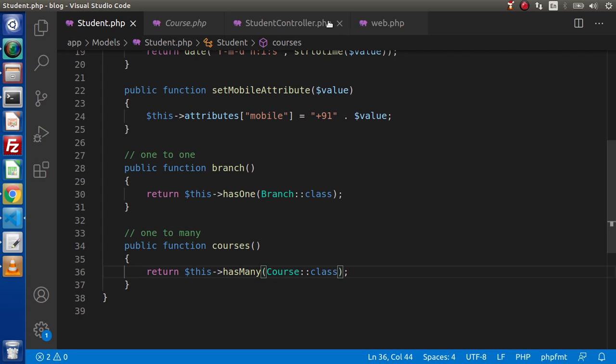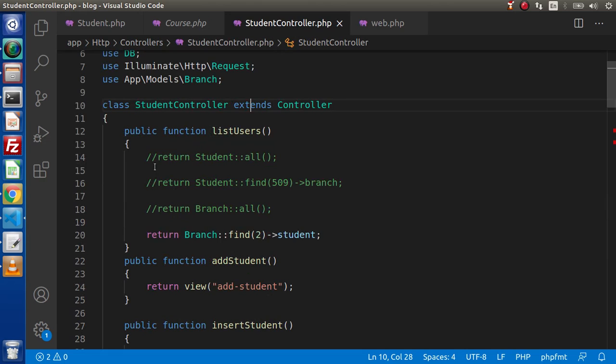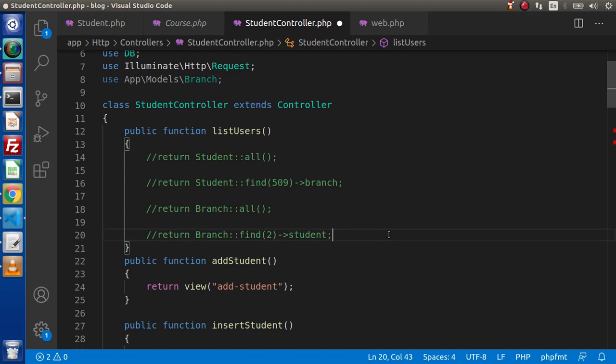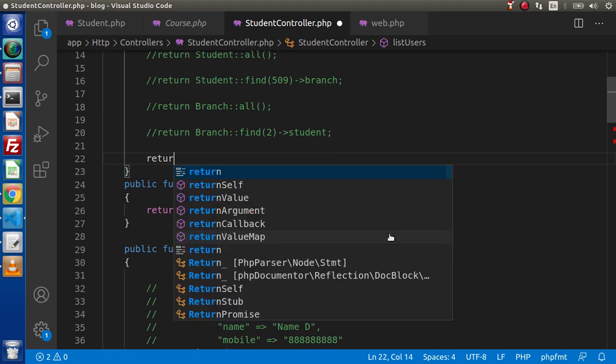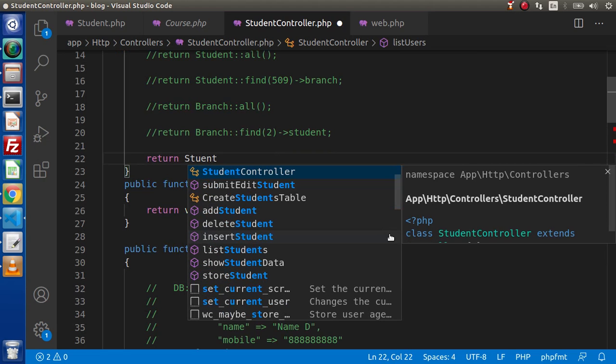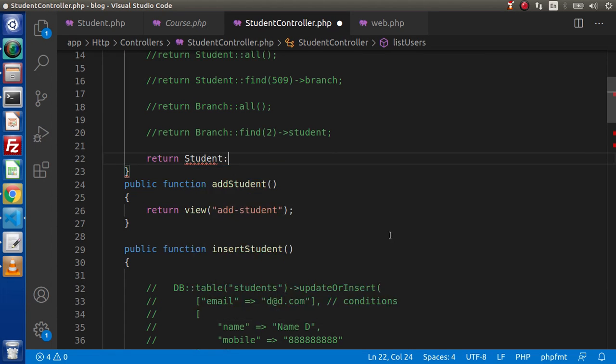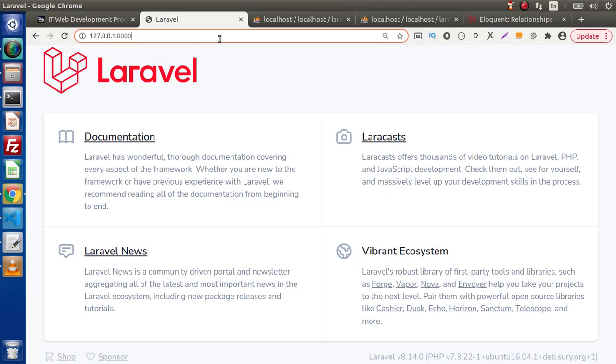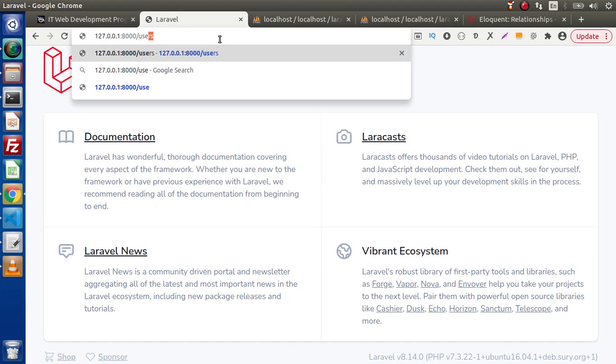Now if I go back to the controller, let's see how we can use this. We are going to use the same method called listUsers that we used inside the last video. So if I comment out this line, let's say return, and list, for the first time, all the students from our table. Save these changes, go and reload this page. So first we need to type, let's say, users.